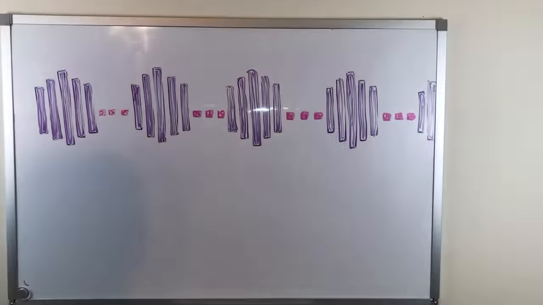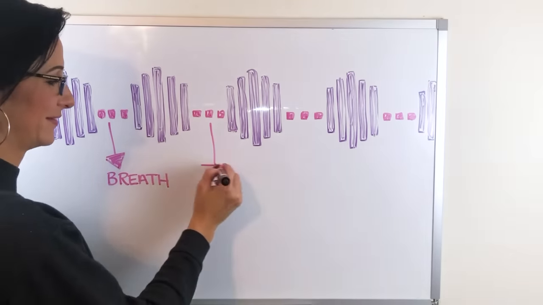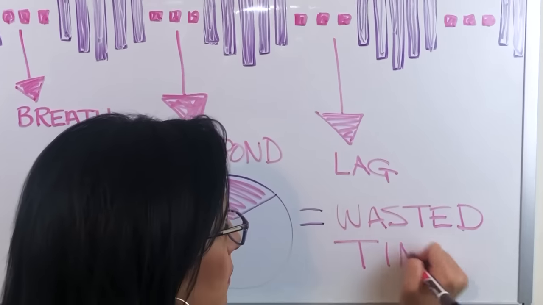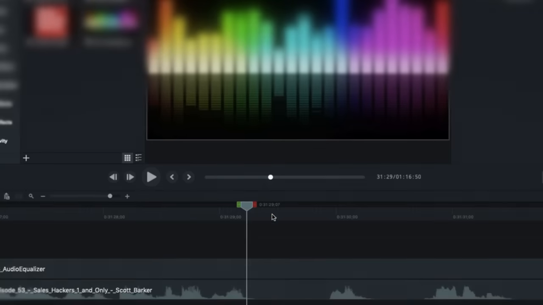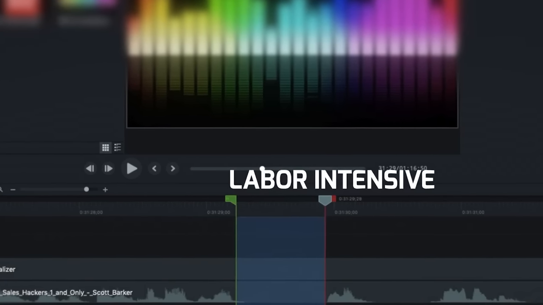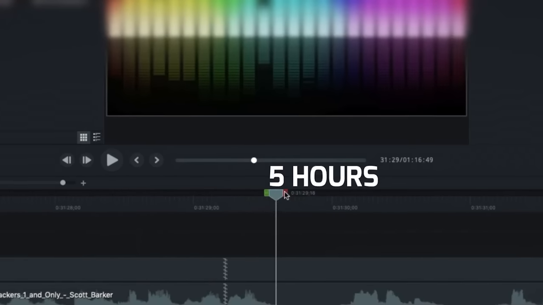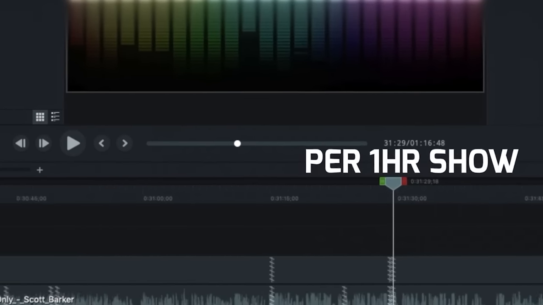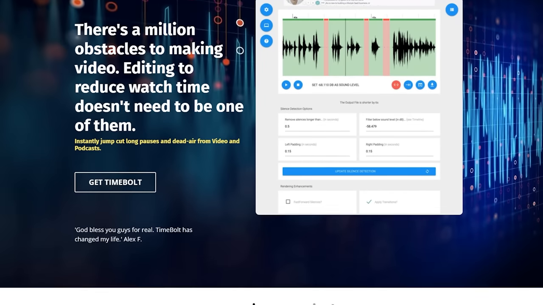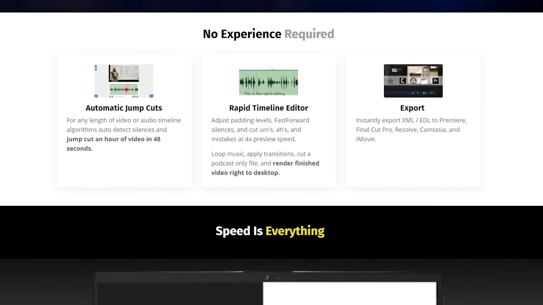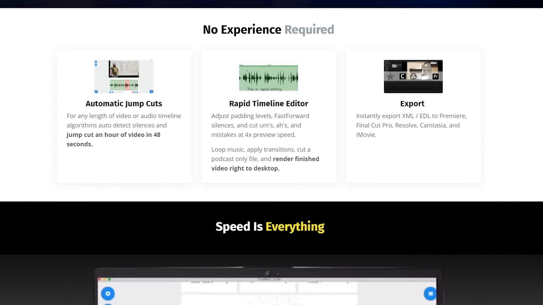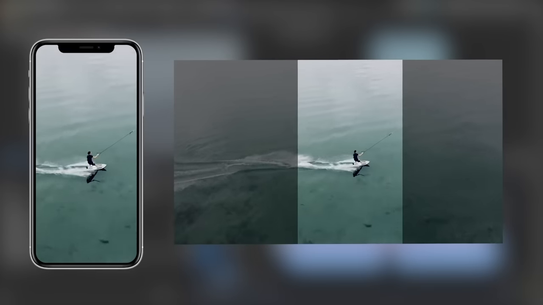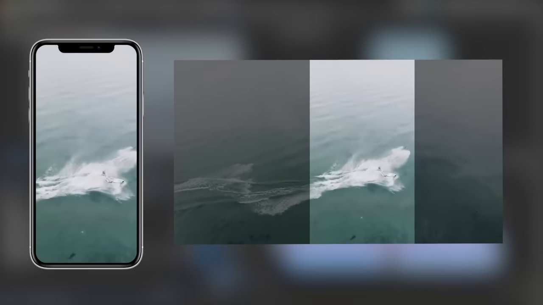Pretty much any time you're trying to quickly achieve fast-paced content where removing silence is crucial to keep the output less draggy and as engaging as possible. And if you've ever dealt with hours of footage, you sure know that manually getting rid of empty dead air while retaining the parts that you actually need is extremely time consuming. Thankfully, the creators of TimeBolt claim that the algorithm can auto-detect silences and jump cut an hour of video in just 48 seconds.